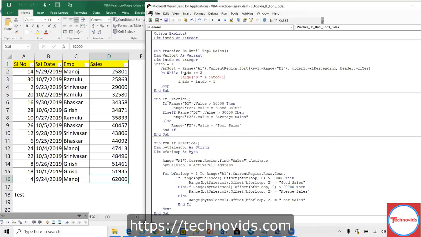Into 2 plus 1, and we have something called interior dot color. So interior dot color is equal to, let us do vbGreen or something like that. Okay, so interior dot color is equal to vbGreen. Let us see how it works.